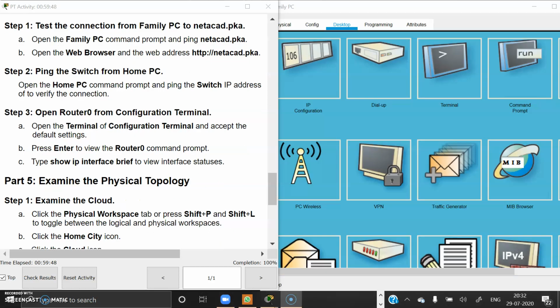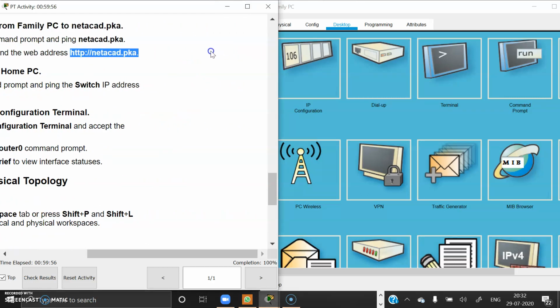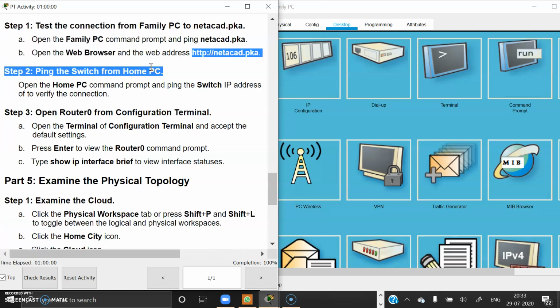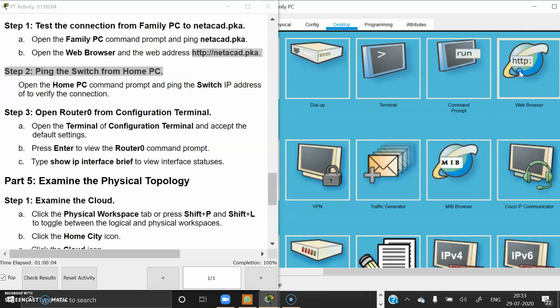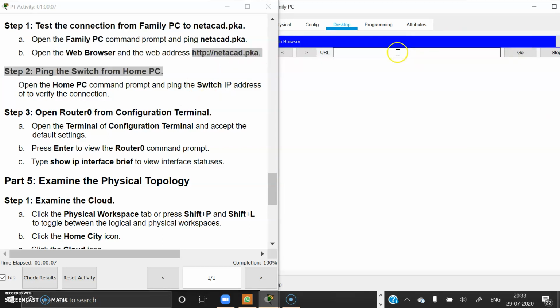Now we have to open the web browser, and here is the web address. Now I am copying this. Okay. Now go to the web browser and paste it. My favorite page, of course.